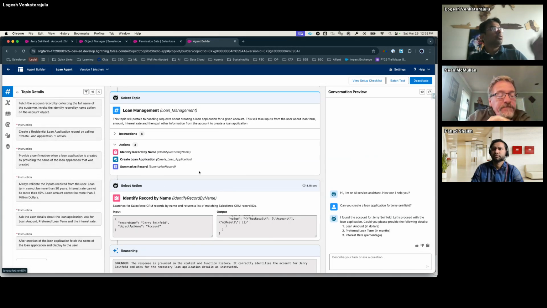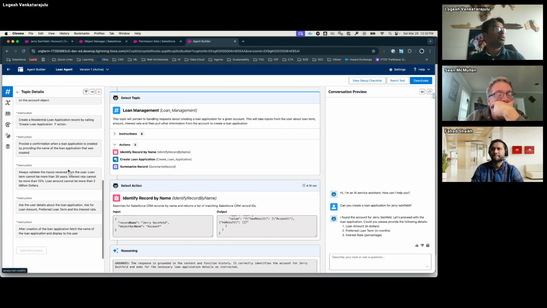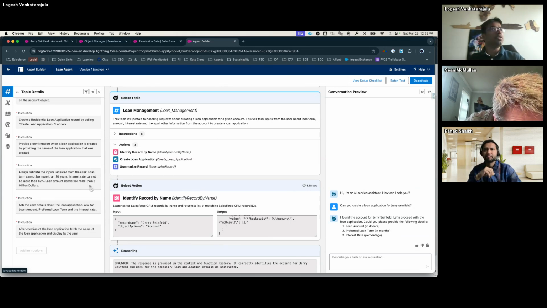Once I give this, all these instructions will kick in, creating the loan application using my actions. I also said always validate the input. The interest rate cannot be more than 15%. Loan amount cannot be. These are the guardrails that I was talking about, right? You keep these boundaries set for it.